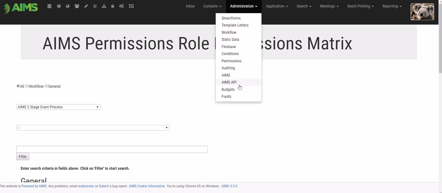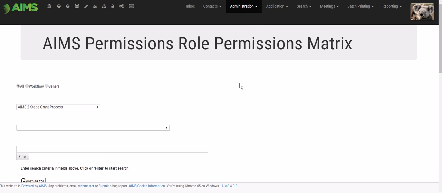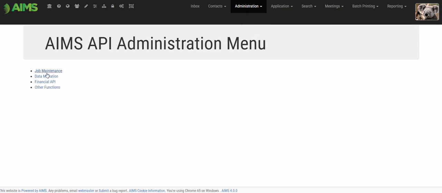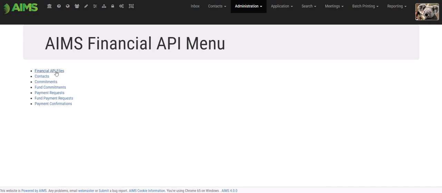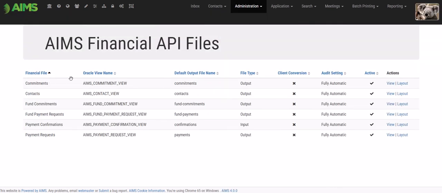I'll briefly touch on another area which is important for consideration when people are considering how to move forward with AIMS. In fact, we have a number of different API menus here for data migration, for data loading, or for finance. In which case we look at our financial API files for contacts, commitments, fund commitments. This is how information is transferred to and from financial systems when commitments are made. And these are all configurable files where we get to decide on what the layout is.